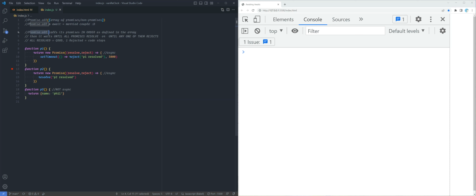Now, how it works is that it actually calls its promises, or whatever you put in the array, in the order that you defined it. So it'll call P1, P2, and P3 synchronously. And then it's going to wait either for all of them to resolve or just until any one of them rejects. If any one of them rejects, the code actually stops working and your script actually exits.